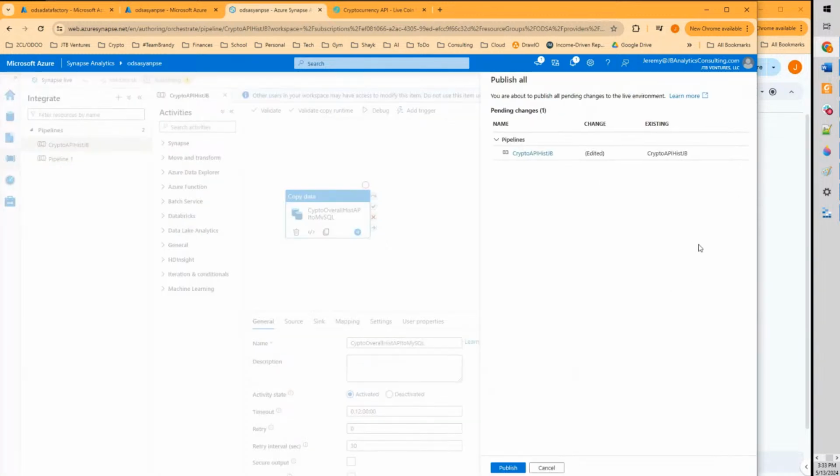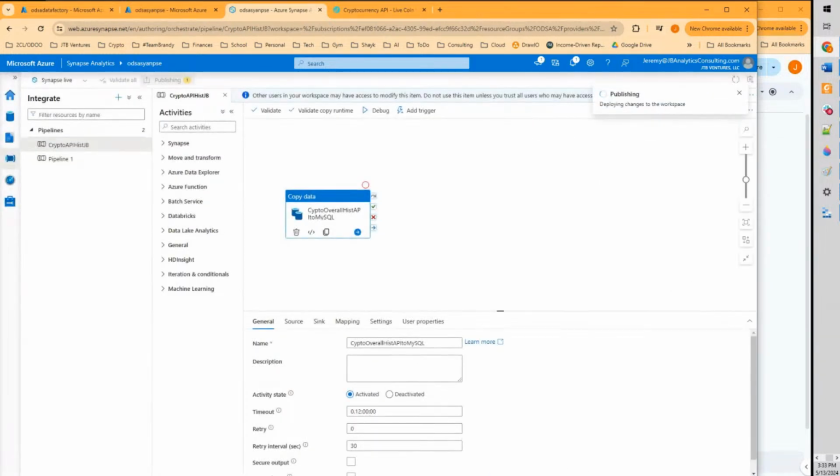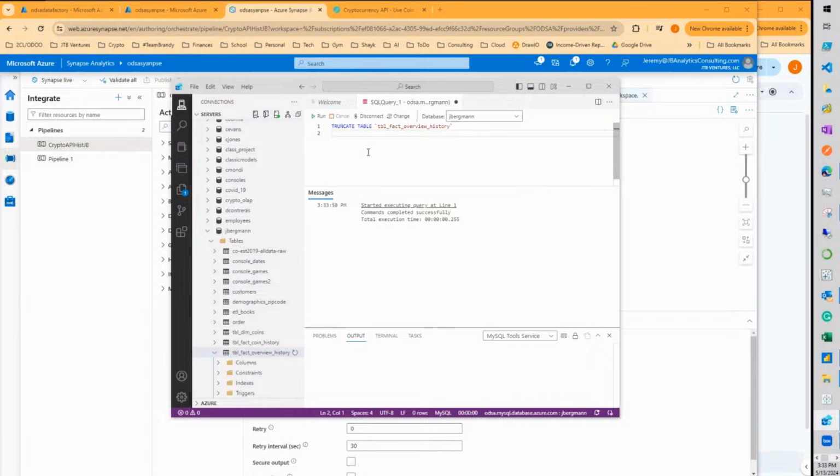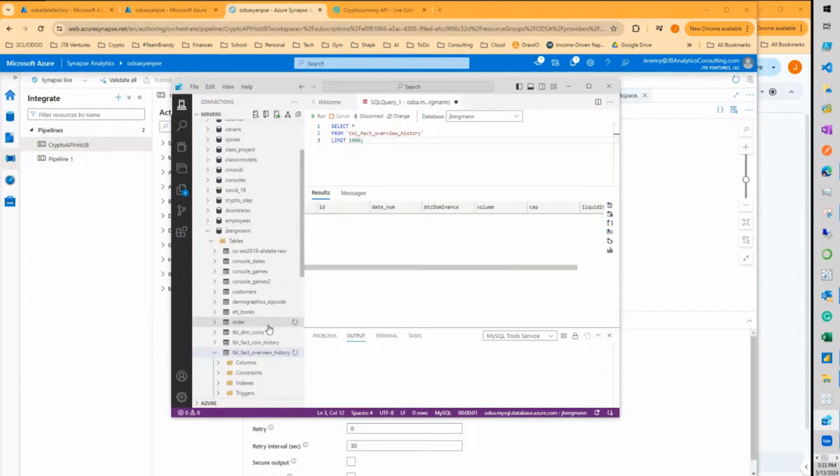We'll publish all. And while we do so, I'll show you how this works. We'll go ahead and get Data Studio out. And just to show you for illustration purposes, let's truncate that table and clear out all the results. So if we do select star from there in our schema, we don't have anything in there. That's what the truncate keyword does in SQL.